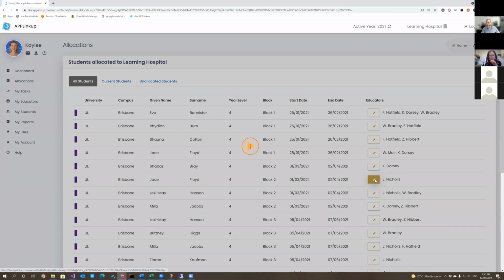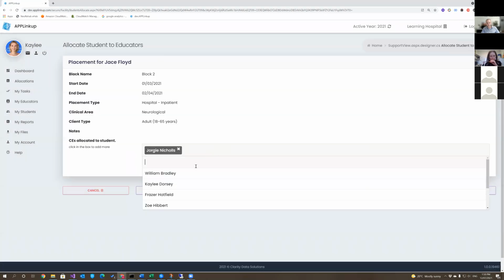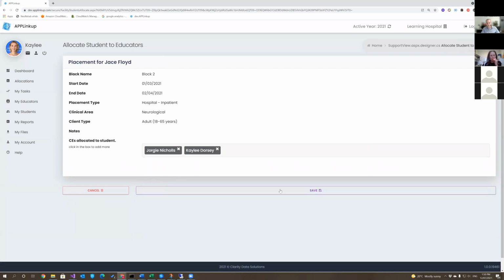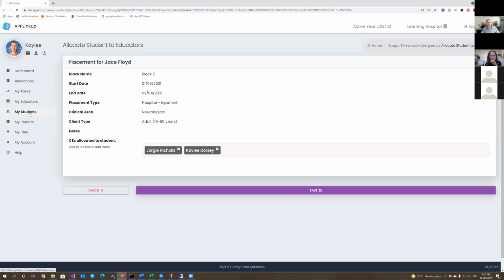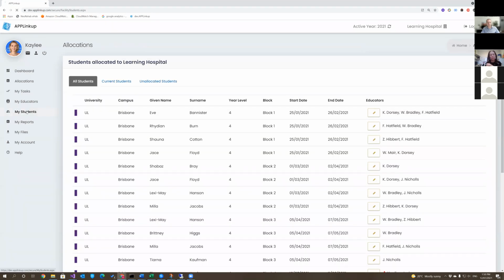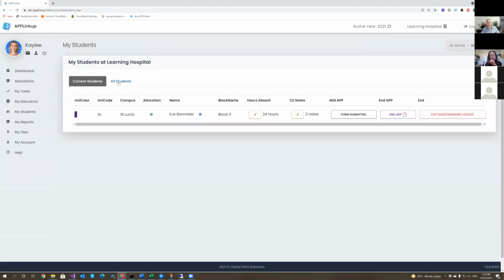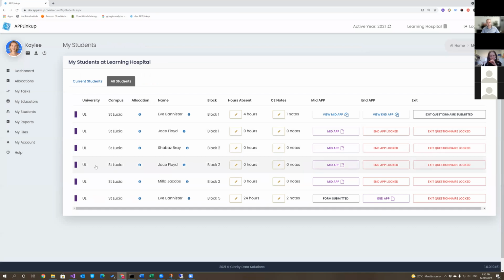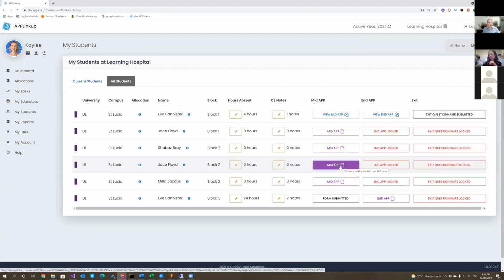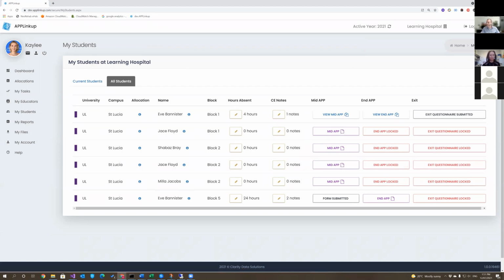You could just quickly go in here, even after the fact, and assign yourself as a CE for this particular student. And once you've assigned yourself as a CE, they'll appear in your all students list, and then you would have access to those forms. So you do have to be assigned as an educator for the student to see the form, but there is a way that you can do that.